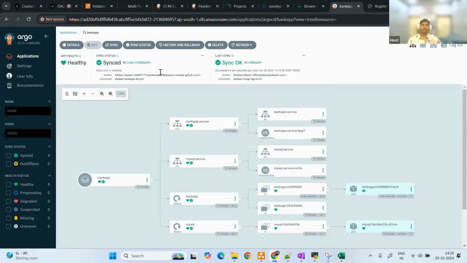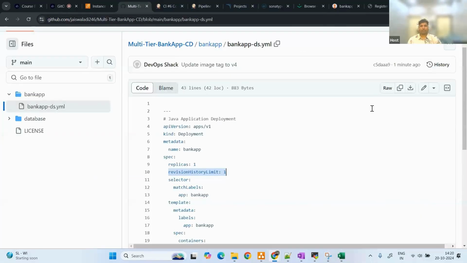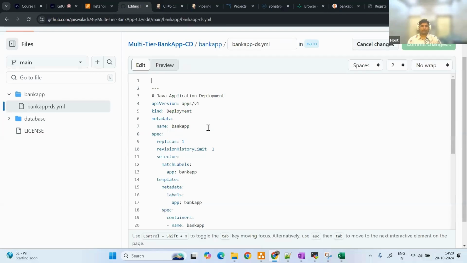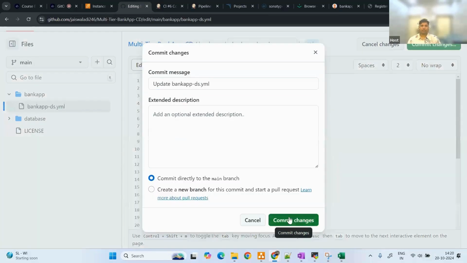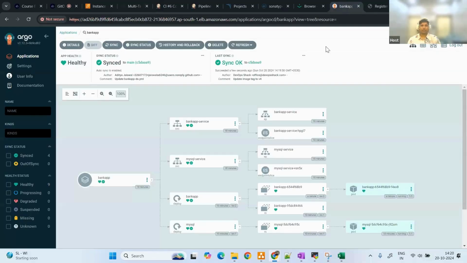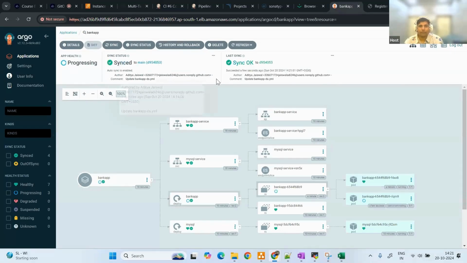Okay, and one more time, let us make some changes just to verify. I'll just add 2 here, commit the changes. We can go to here. Okay, I think it's not able to pick up properly. Okay, no problem.